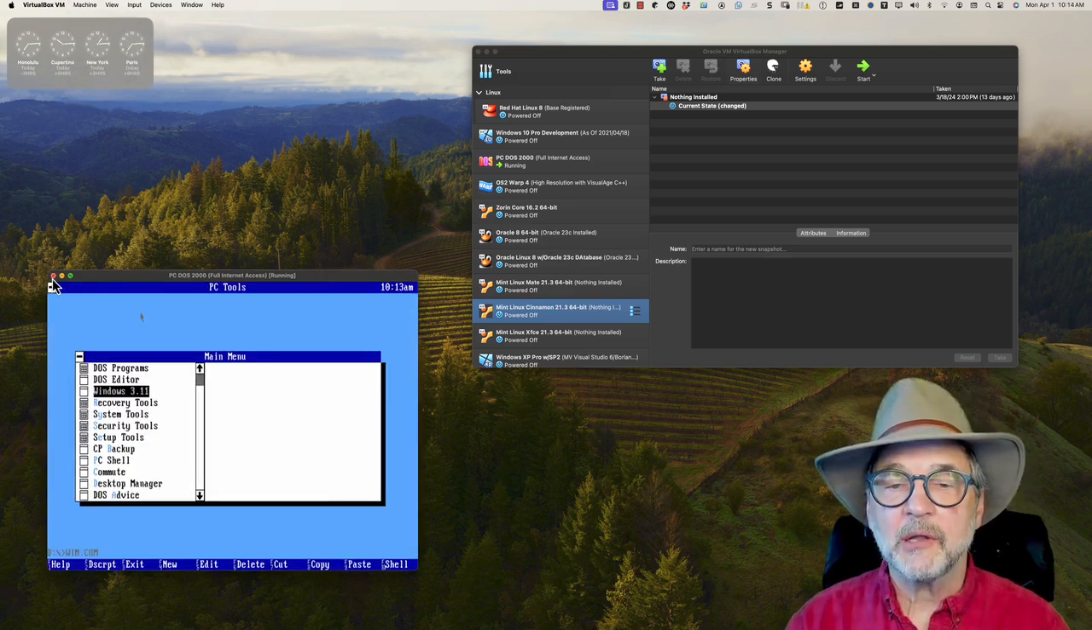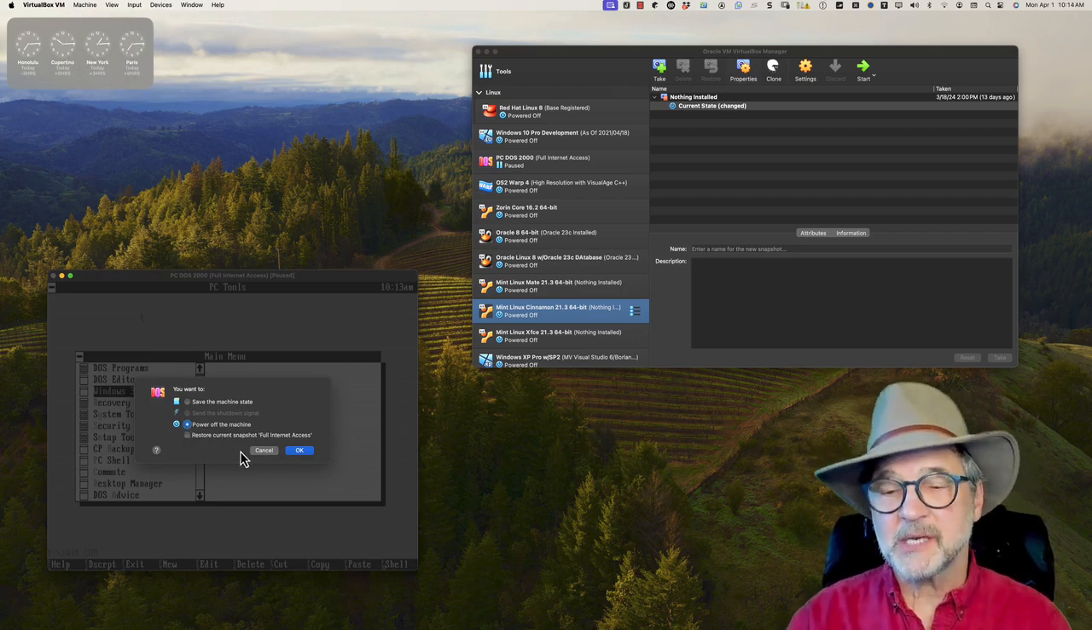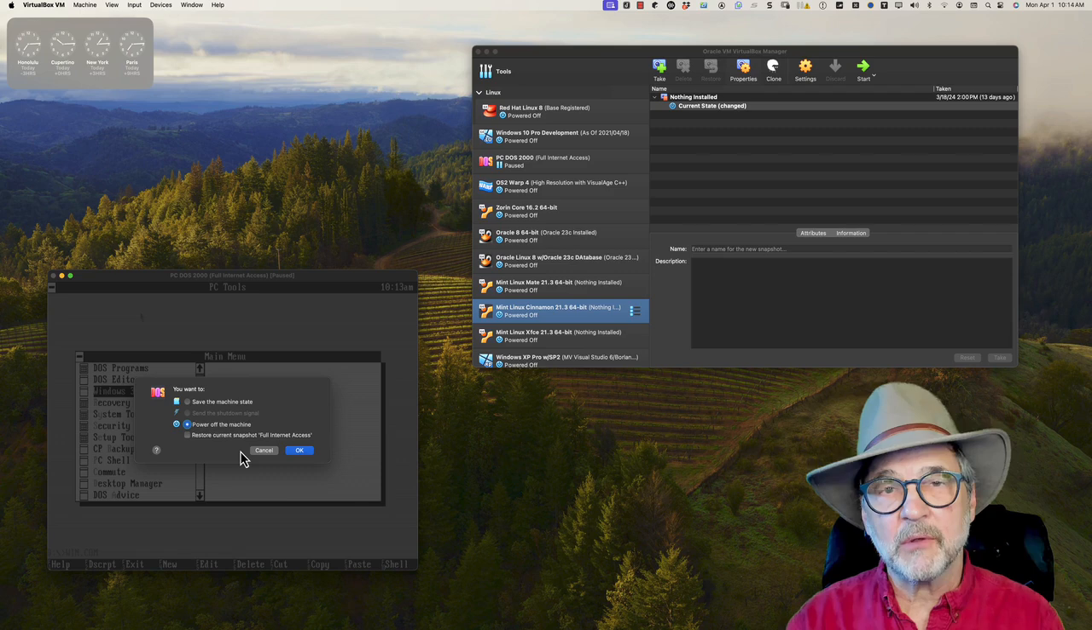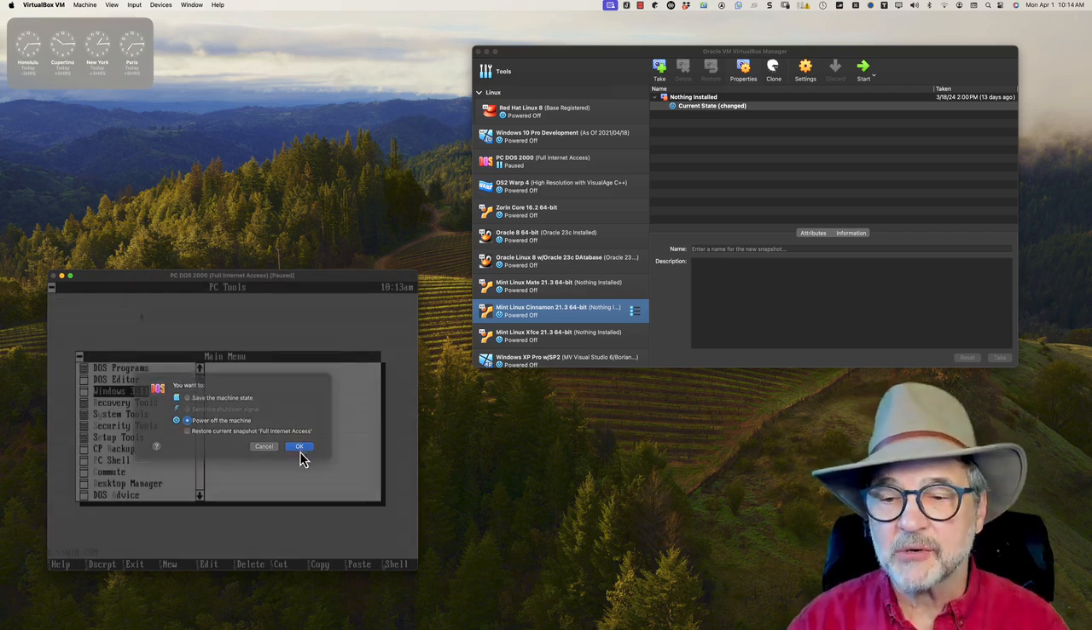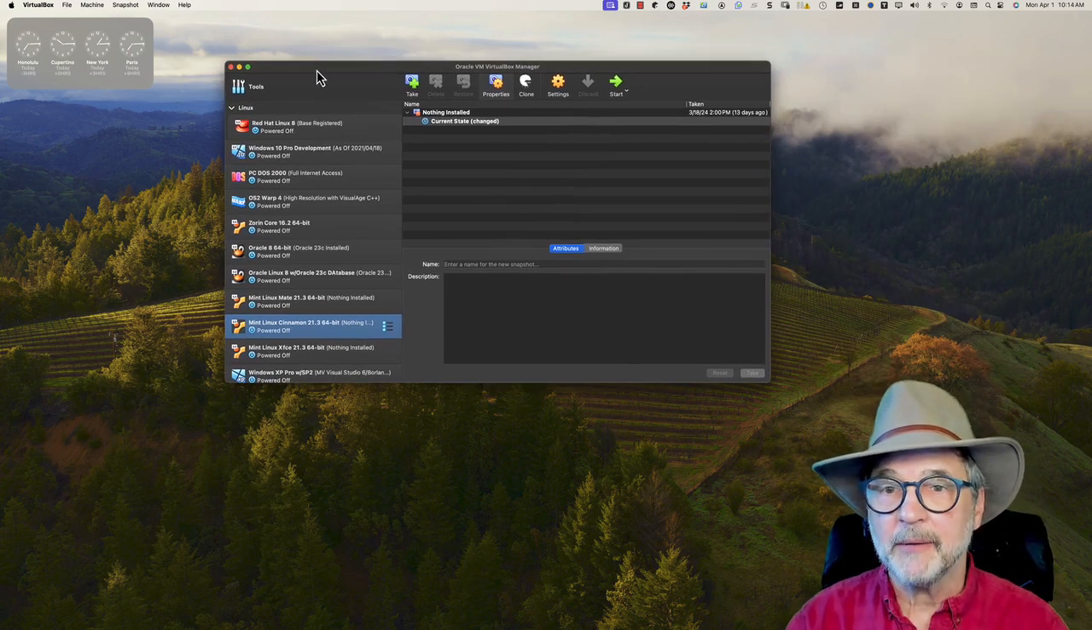Actually, I'm just going to press the close button here and ask me what do I want to do. I'm just going to power it off because DOS doesn't have multiple users logged into it. It doesn't have a lot of disk cache or anything like that. So I'm just going to power it off as if I click off the power button.